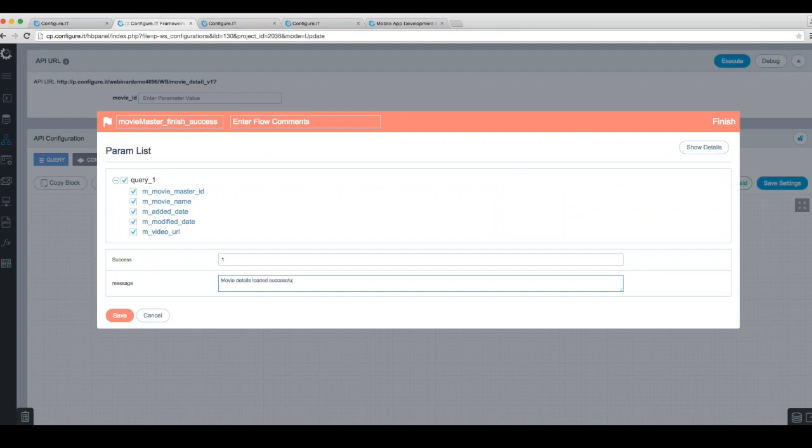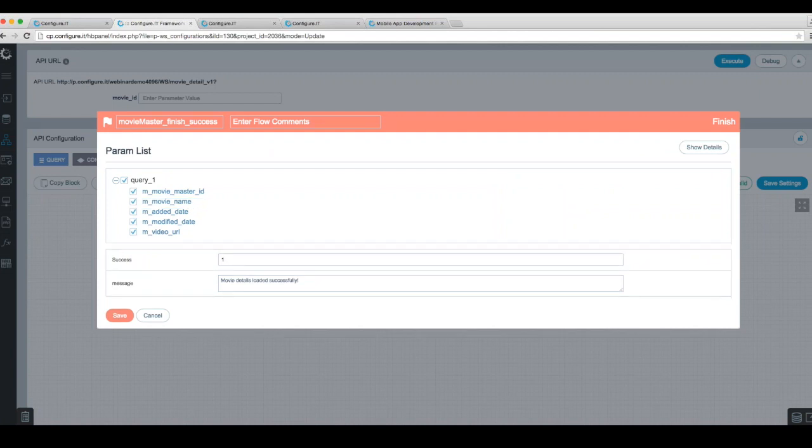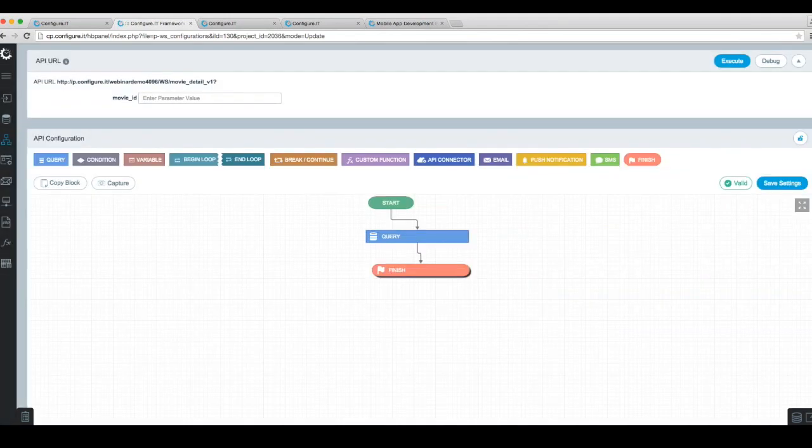You can select all those fields that you selected in the query as part of the checkboxes available here. You can select or edit the response variable name as well. And you can also pass on the specific success code as well as a custom message to define proper handling of the API. Just hit finish, and then you are done without writing a single line of code. Your query is done. And let's go ahead and check whether it works or not.